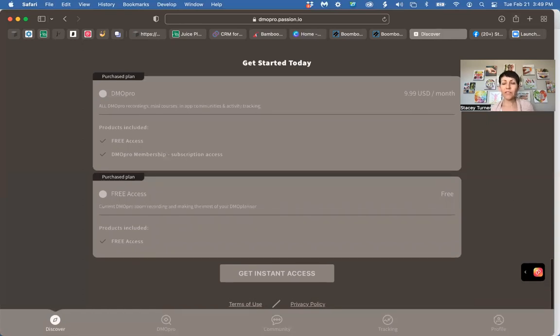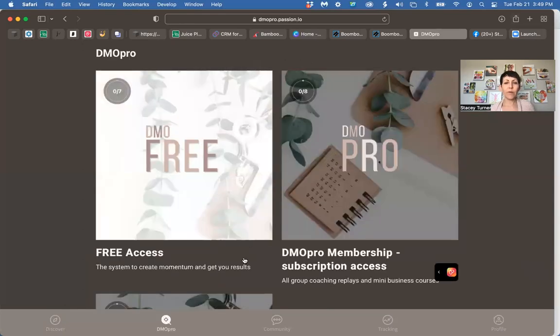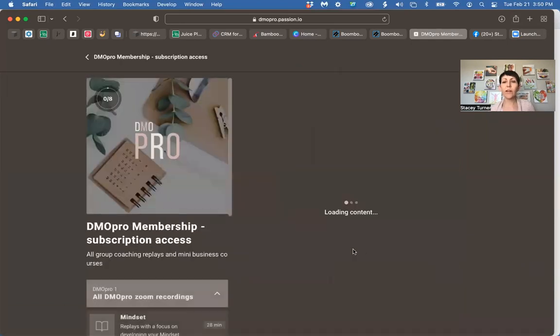After you have access and you've already set up your profile, you're just going to click on DMOpro at the bottom, and you're going to see your two options, the free access and then the DMOpro membership. And again, that's the $9.99 a month. Let's walk through that one first, because when you subscribe to that, you get everything in the free option as well. I just want to show you what is available to you here and give you an idea of why I built this out.